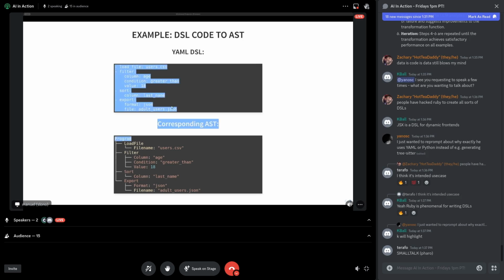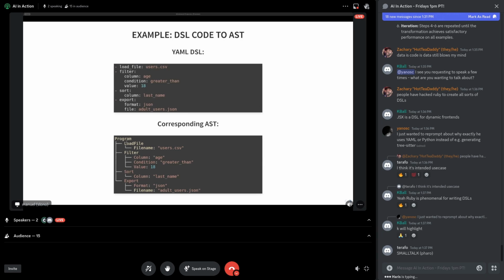So first I'm going to stick with these YAML things. As we saw, a YAML document is an AST. So you can transform this into a data structure like this, right? A program has a sequence of steps. The first step is load file, takes an argument file name, and then you have filter, and then you have sort, and then you have export. Really cool. You can validate it, right?